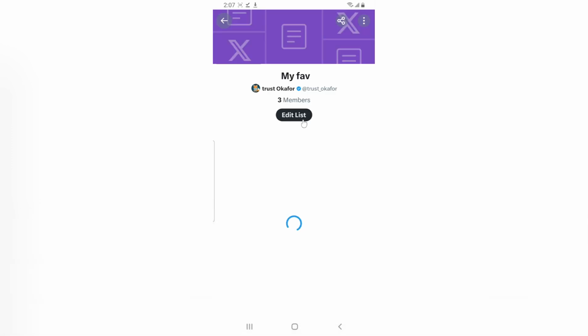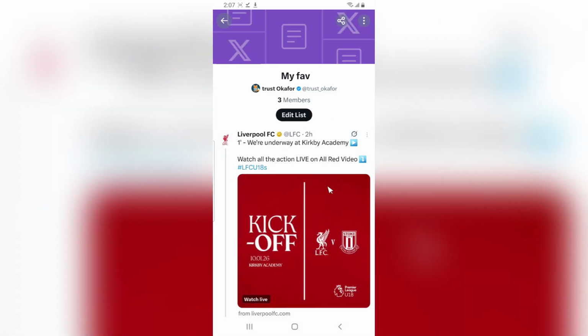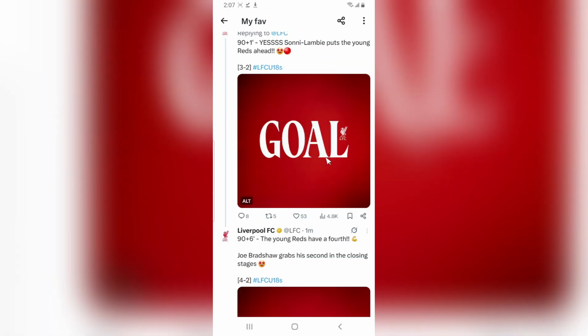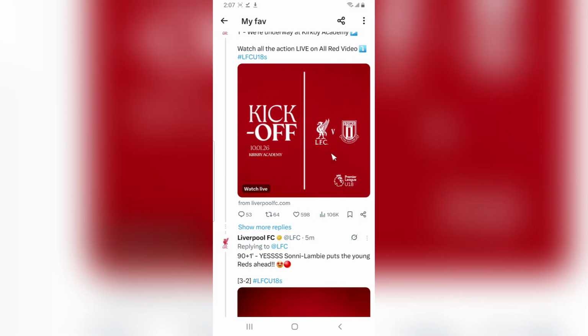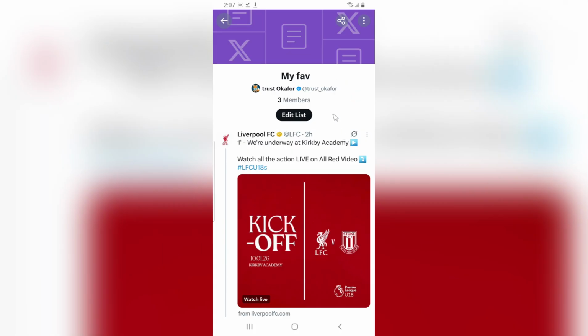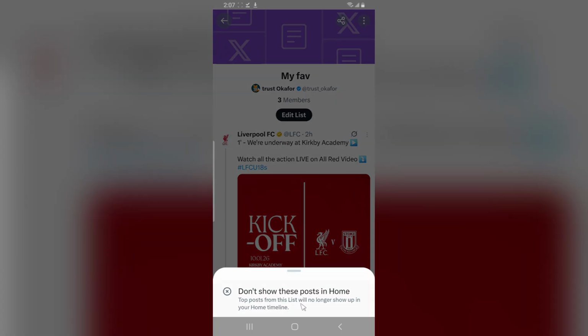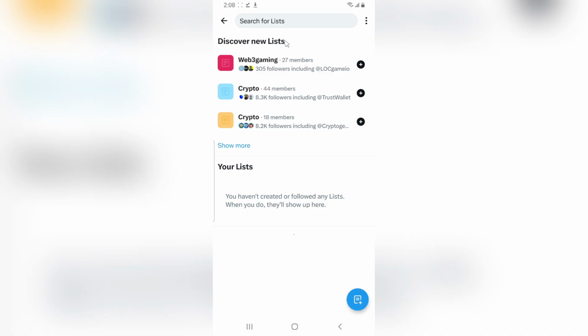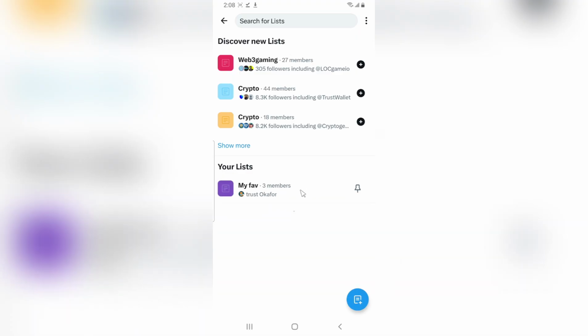Now, what does this list actually do? What this list does is display all of the posts from these people to you. Whenever you want, you can respond to them at will, or you can come here and read everything easily. You can also see an option that says don't show this post in the homepage. I think they've actually removed this feature, so it is not going to show on the home page, but whenever you come right here, you are going to be able to see your list.